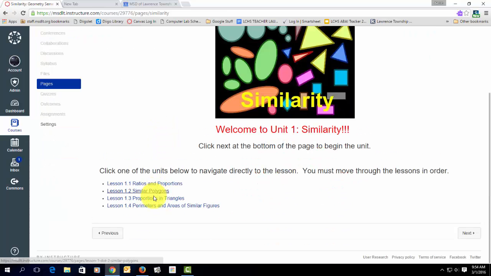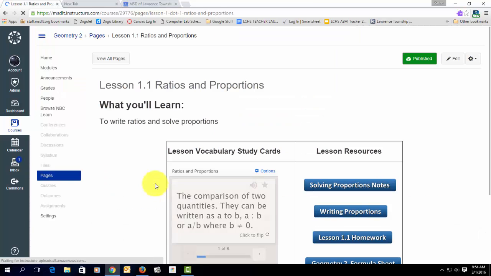I see that there's 4 lessons in this unit. I cannot just click on Unit 1.4. I have to move through these units in order. So I click on Lesson 1.1, Ratios and Proportions.